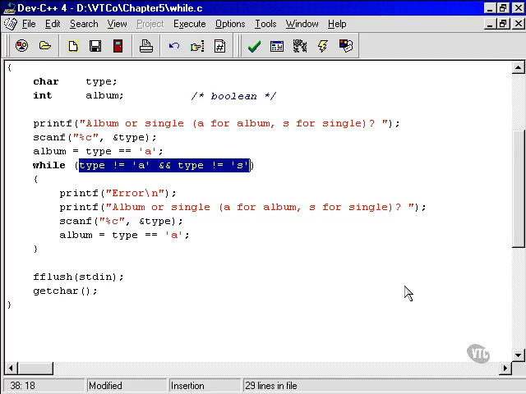We evaluate that Boolean expression, in other words, the condition, a second time. And if it is still true, then we go and do these 4 lines of code again. And then, once we've done them again, we go and evaluate the condition again. And we keep doing it until that expression is false. As soon as that expression becomes false, we drop out of the loop and go to the next line after the end of the loop, which in this case is the fflush. That is how while loops work.